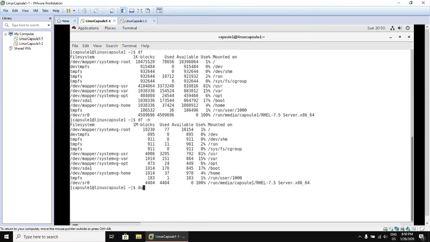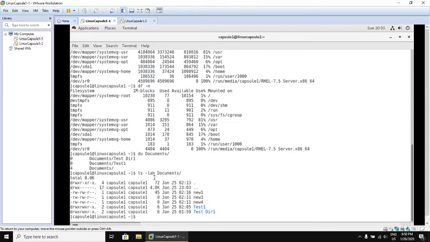Let's check du, then documents. As you can see, it displays the size or disk usage of the documents directory. Let's try ls -lah, then documents. Now, as you can see, it is showing the disk usage and size of the files and directories.